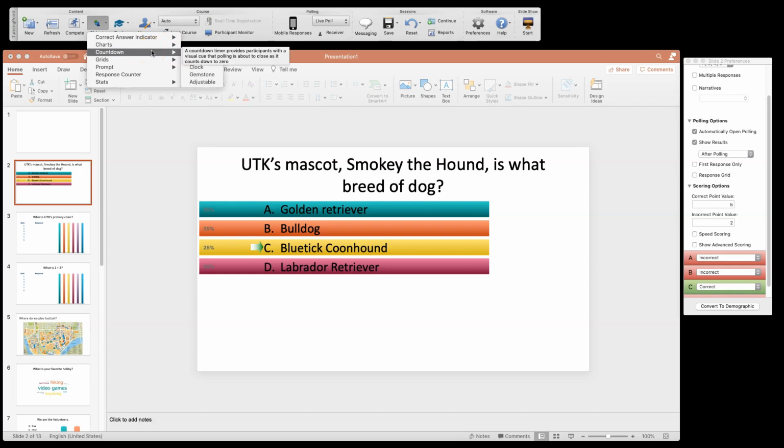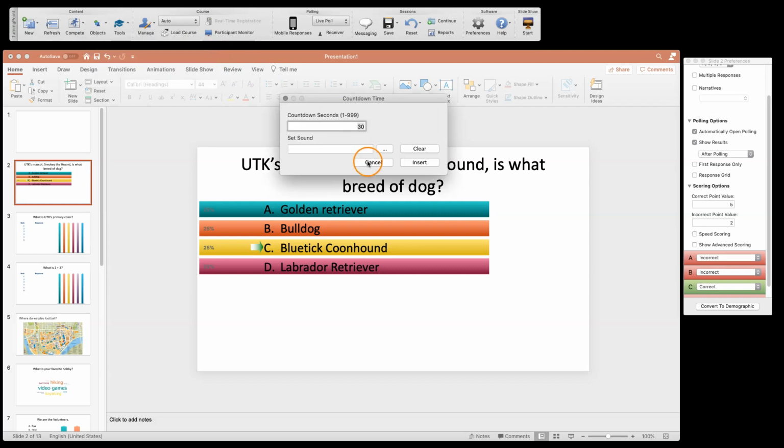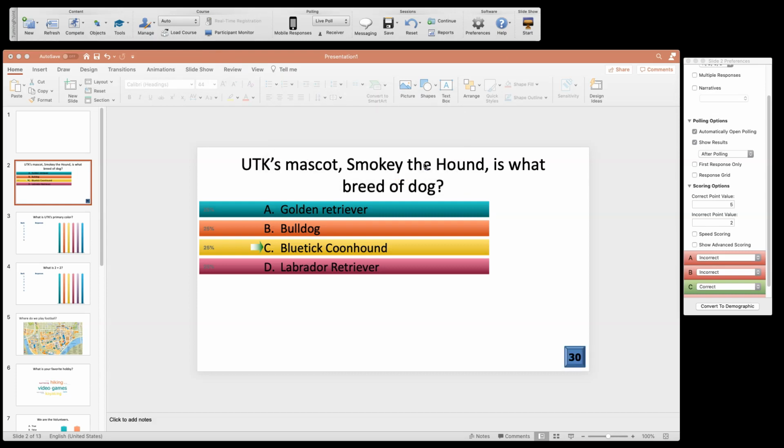You do have countdowns. So you can put a countdown timer in here and set your countdown and insert it. And what this is going to do is when you get to the slide, it's going to start the countdown. And then when it finishes, it's going to automatically progress your slide for you. So it's going to close polling for you. So this is an easy way to just get it to advance on its own.